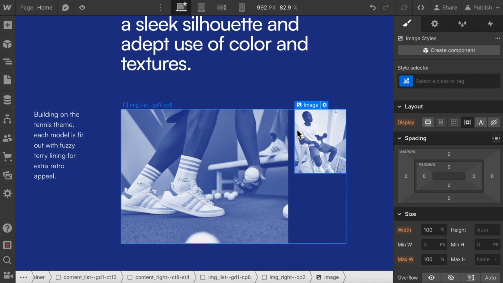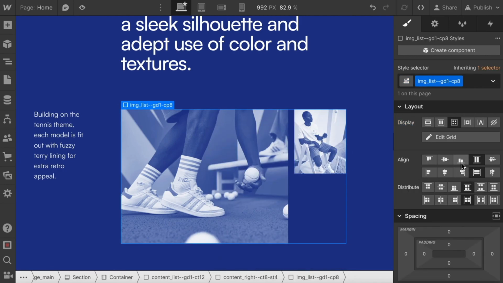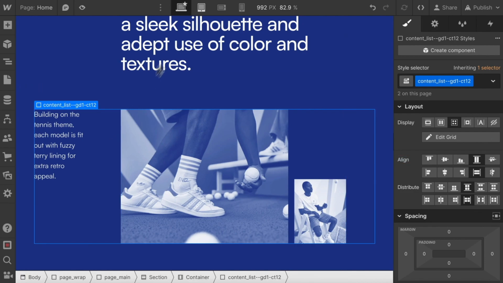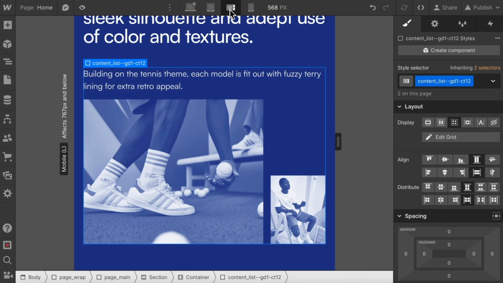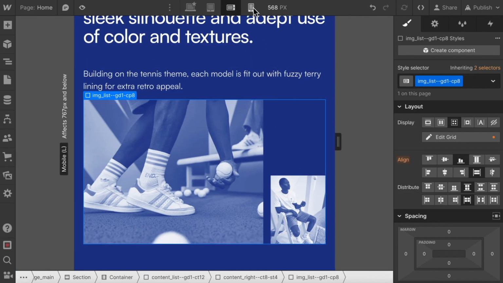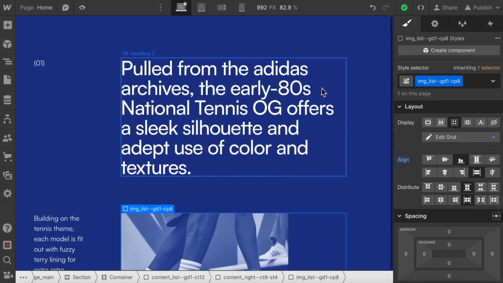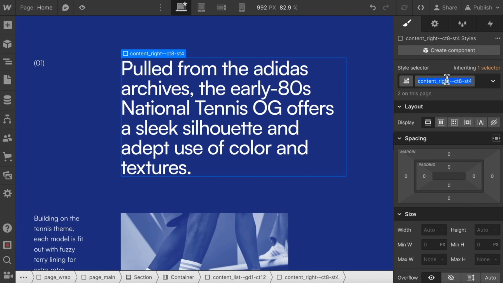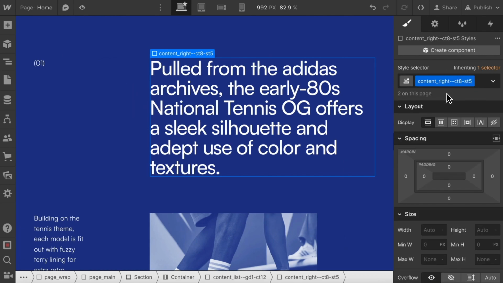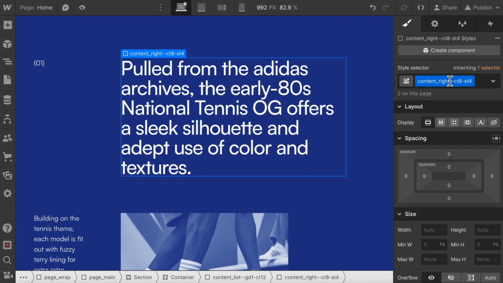Now we can select our entire image grid and align to bottom like so, and even when this main grid becomes a full column below tablet, the image grid is still going to stay 8 columns all the way down. Now because we reuse this grid class throughout our site, if we decide to change maybe the start position or the column count or anything like that, it's going to update site-wide.